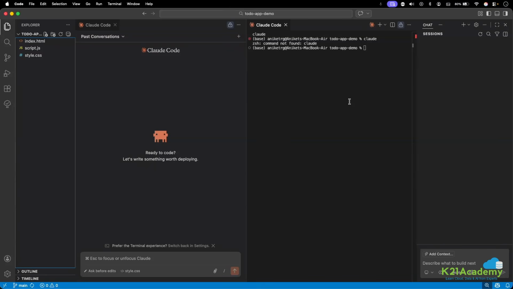Now, in my device, I have already installed Node, and you could verify it just by typing node -v to get the version of it, as well as npm -v. If both commands return a version number, that means that Node and npm are properly installed. Just a quick clarification, Node.js allows you to run JavaScript outside the browser. npm is just the Node package manager. It lets you install tools and packages, like the Claude CLI.